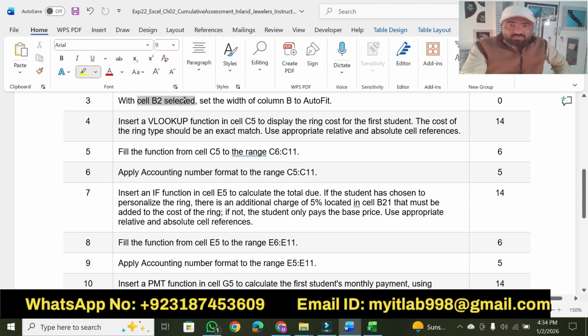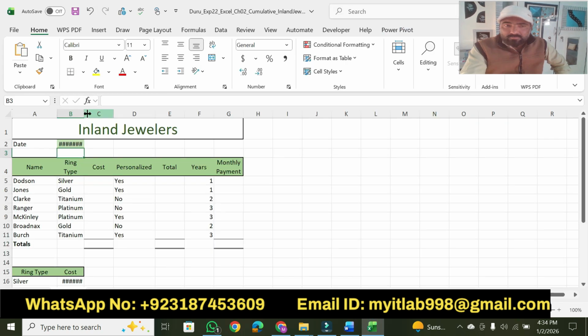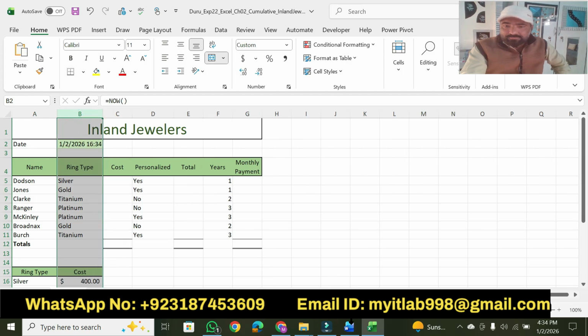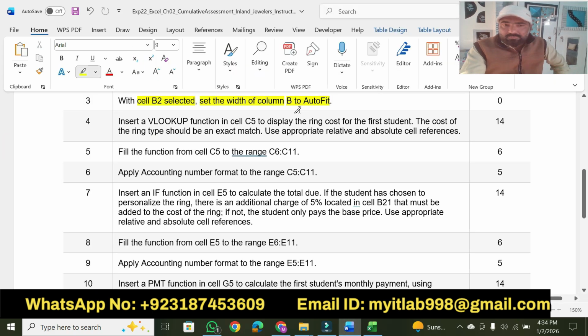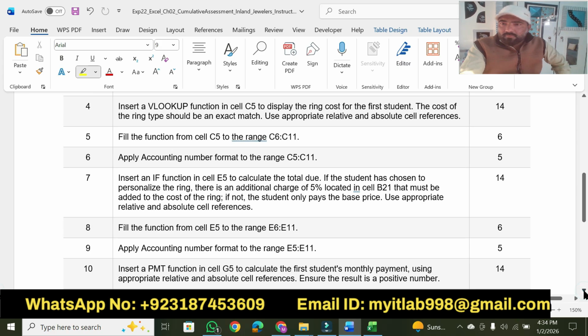With cell B2 selected, set the width of column B to AutoFit. Select cell B2, then AutoFit. Okay, so question number 3 is done. It's not a graded one. Sorry, it's not a graded one, but we have to make column B AutoFit. Okay, now we are moving toward the next question.